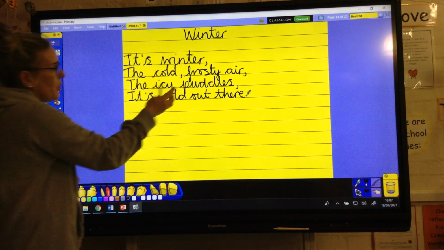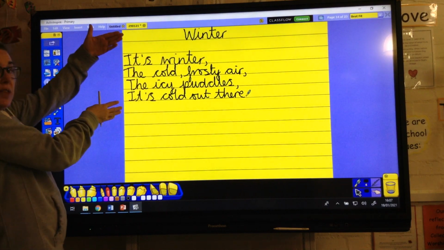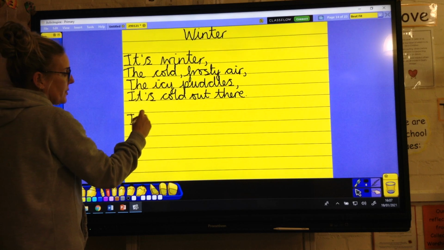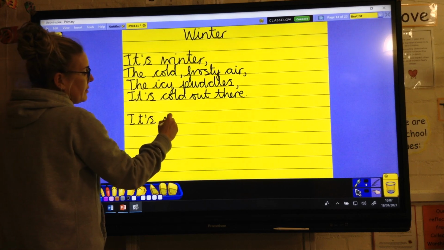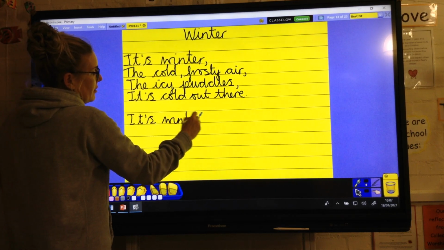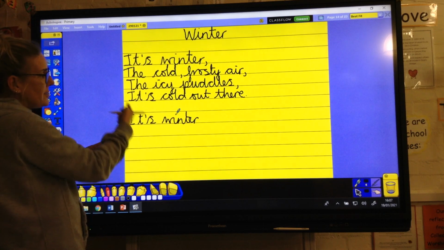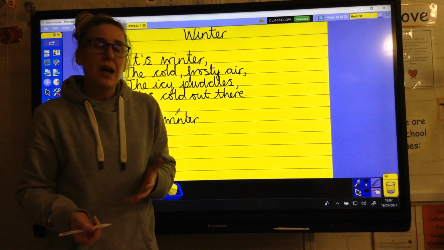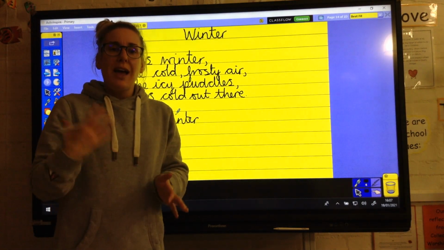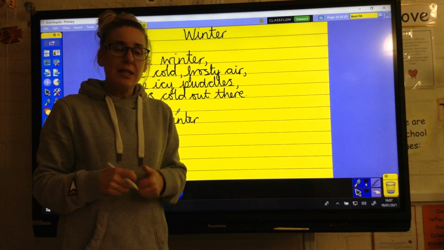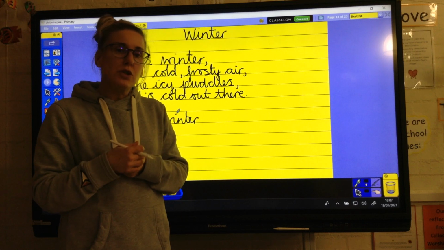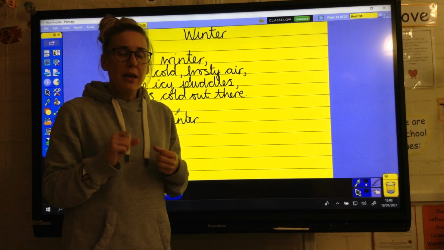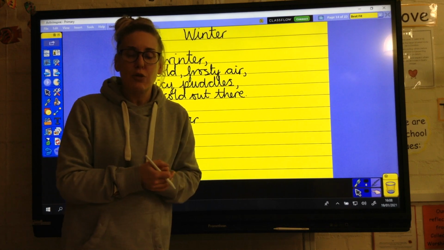Okay. Now what you can do is you can use some of these ideas to write your next verse. So I could start here, it's winter. I could change my middle two lines and then finish at the bottom with it's cold out there. Doesn't matter what you do, have a go at using those ideas, and it's really about the language that you're using today and that descriptive language. So I hope that goes well for you, and I look forward to seeing your poems.